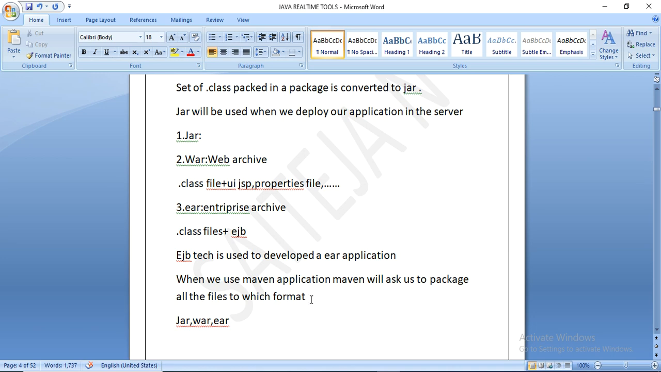But whenever we are developing an application using the Maven build tool, Maven will ask us, hey programmer, in which format do you want to pack the jar? Do you want to pack it in jar style, in war style, or in ear style? Maven will be asking us, programmer, please tell me in which format you want to pack. When your programming development has been done and you are about to deploy, in which format do you want to do it? So Maven will ask us.